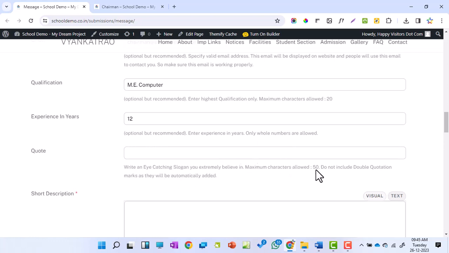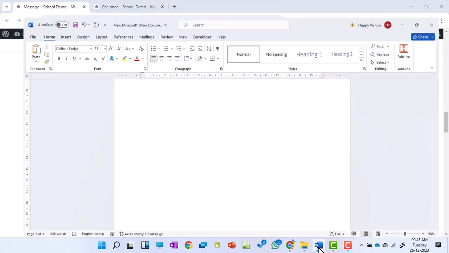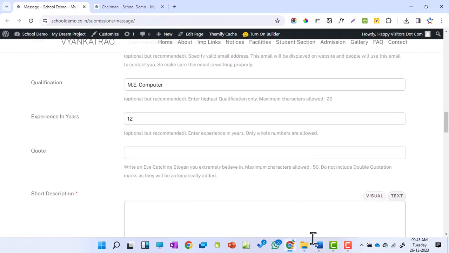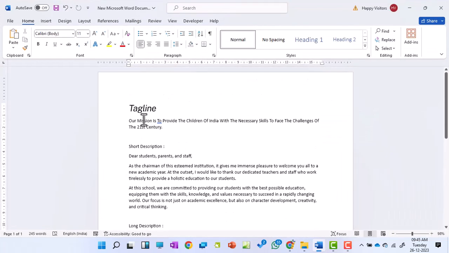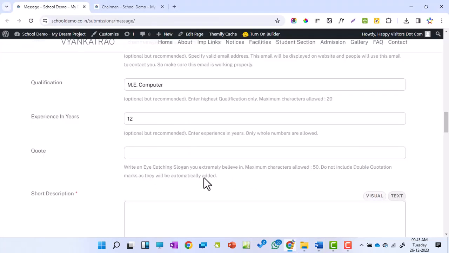Write an eye-catching slogan you extremely believe in. Maximum characters allowed are 50. Do not include double quotation marks as they will be automatically added. So in order to save time, I have already written a quotation tagline. So I'll copy this, we'll come over here and we will paste it over here.